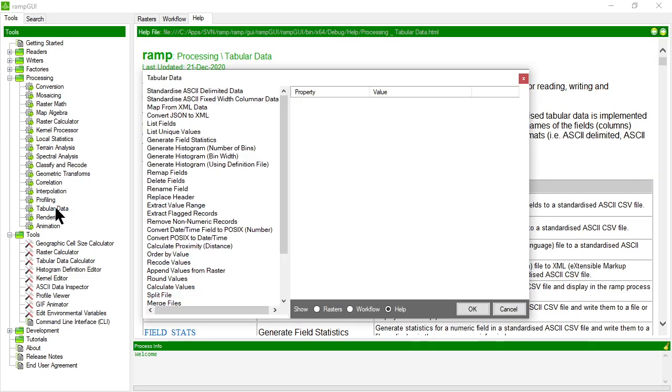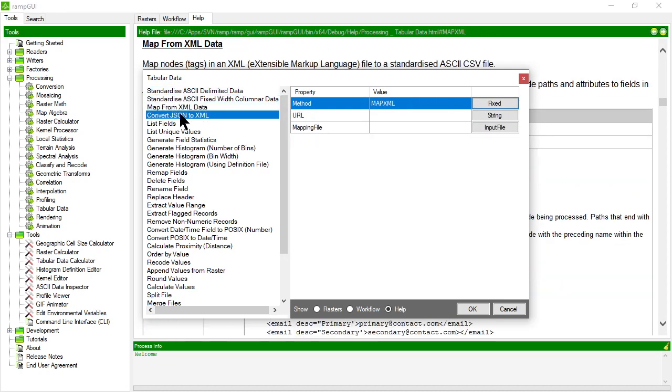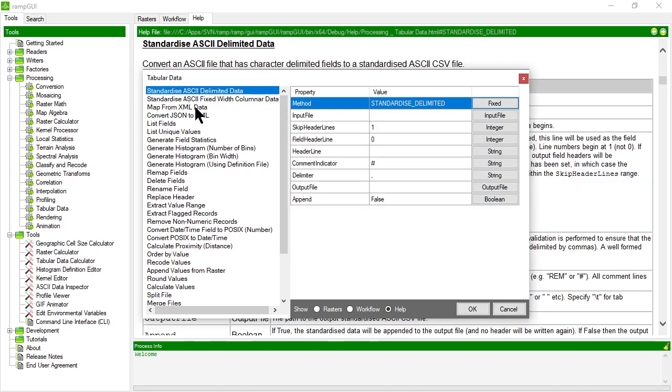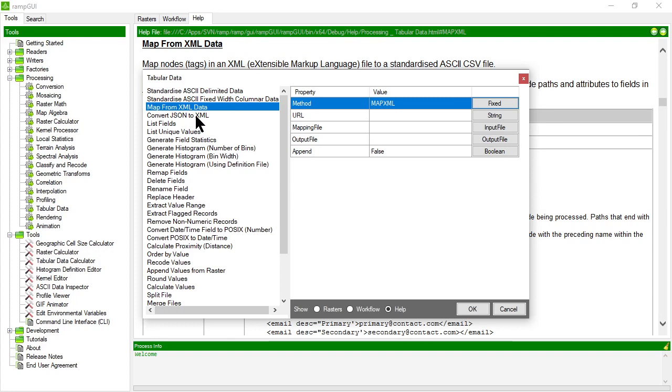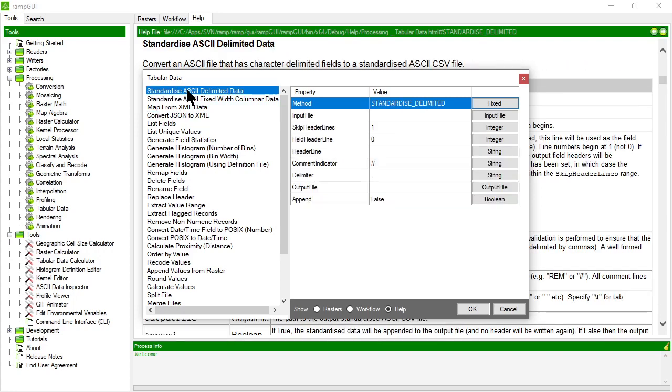If I click on the tabular data processor, you'll see the first four methods here are focused on standardizing ASCII data into the format required. They allow you to work with delimited text in ASCII, ASCII fixed width column data, XML data, and JSON data. So we're going to look at each of these in the video.